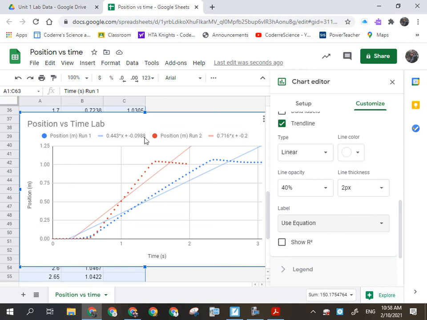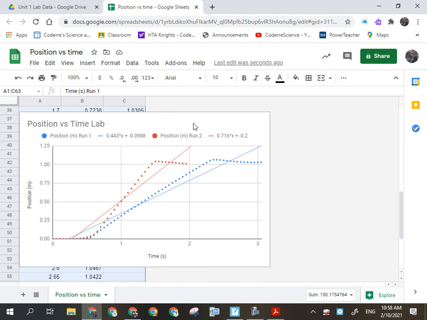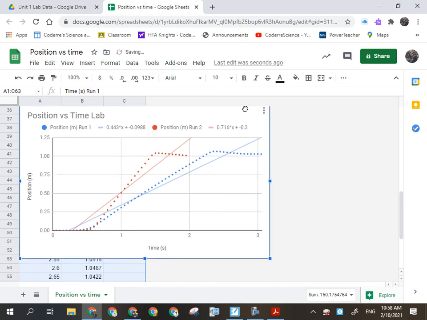Right now that equation is kind of meaningless because I've got a bunch of data in here I don't want to keep. I've got this part of the data where the cart wasn't moving, and this part of the data up here where the cart wasn't moving, and I don't want to include those points. So here's how I edit those out. I get out of chart editor because I have everything on there that I want. I pull this over to the side.